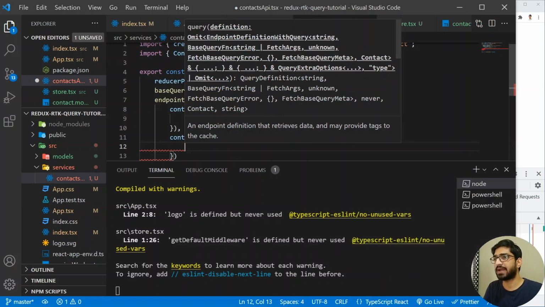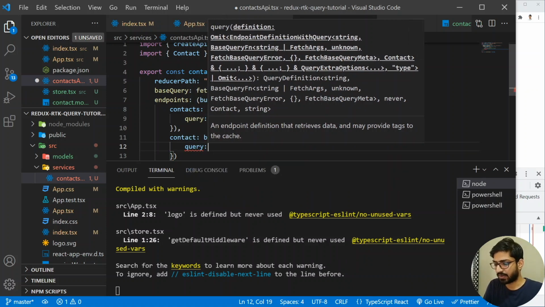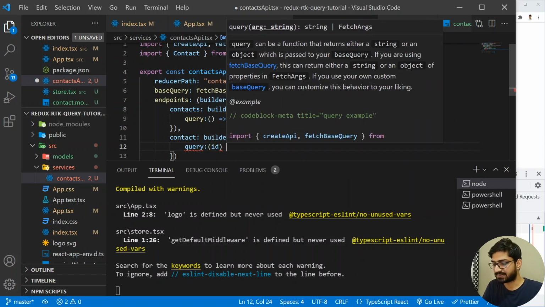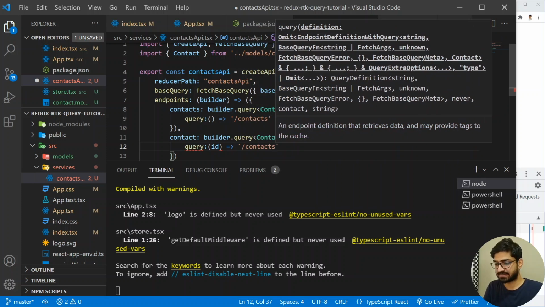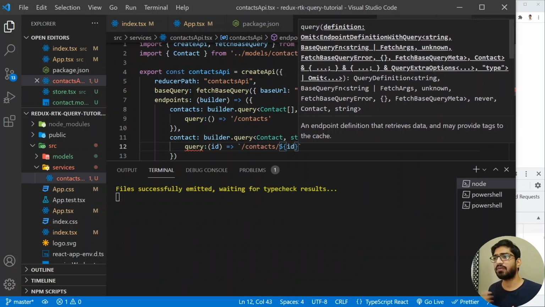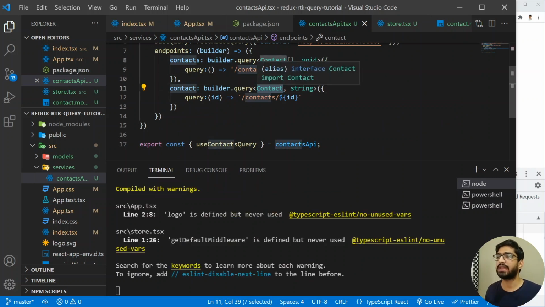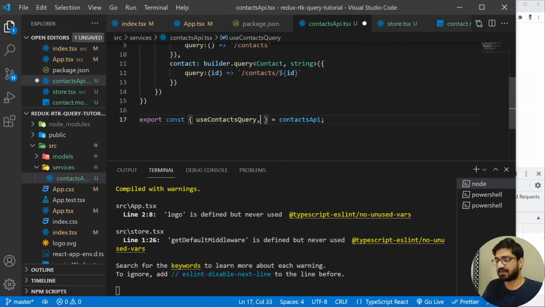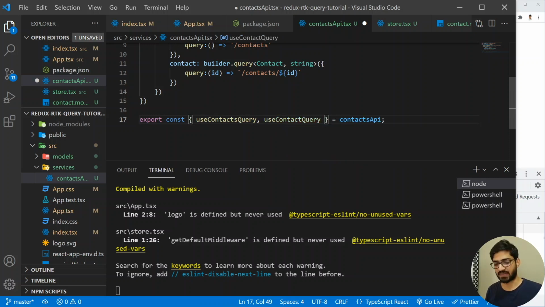So let's write the query. I'm going to add the query, and this query is going to take the ID which we are going to pass. Then I'm going to have the backtick, contacts slash dollar ID. Let's pass the ID here. Now we have the contact which is going to be returned from this query, and this is the ID which it takes as an input. As soon as we add it, we are going to have another hook, which will be useContactQuery. Now we can make use of this useContactQuery in the components.